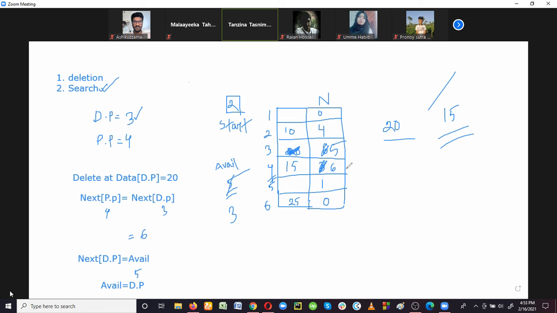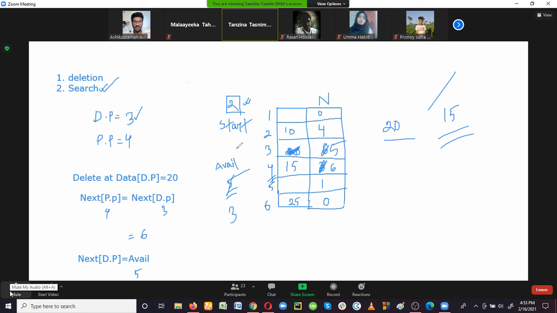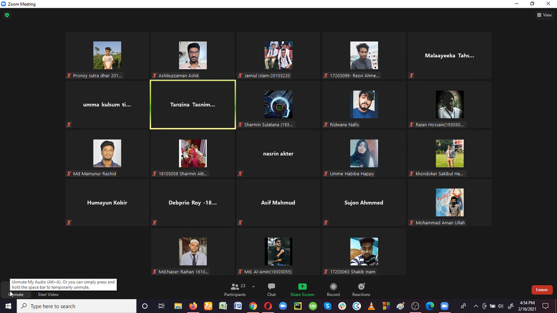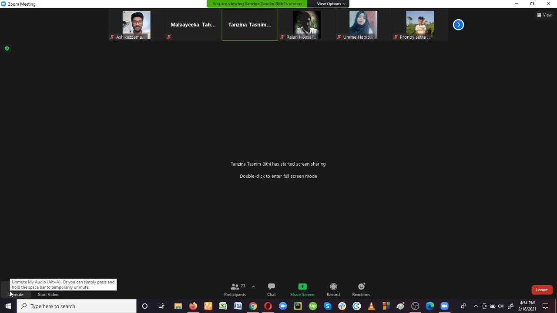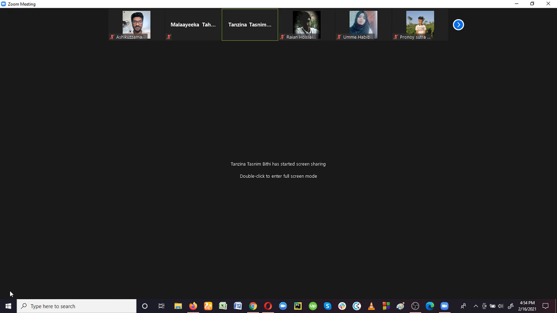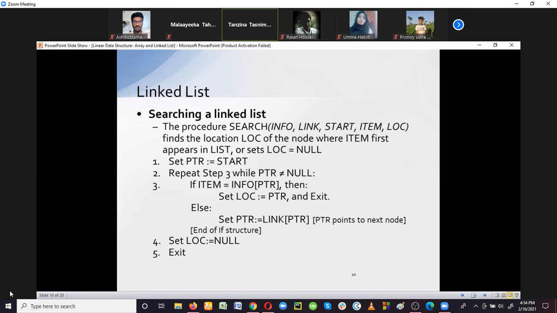But linked list is a linear data structure, right? So we cannot just start from here. We have to start from the beginning, the value of the start pointer, or from the beginning of the list. So how can we do it? Obviously, we need an algorithm. So this is the algorithm of search operation.